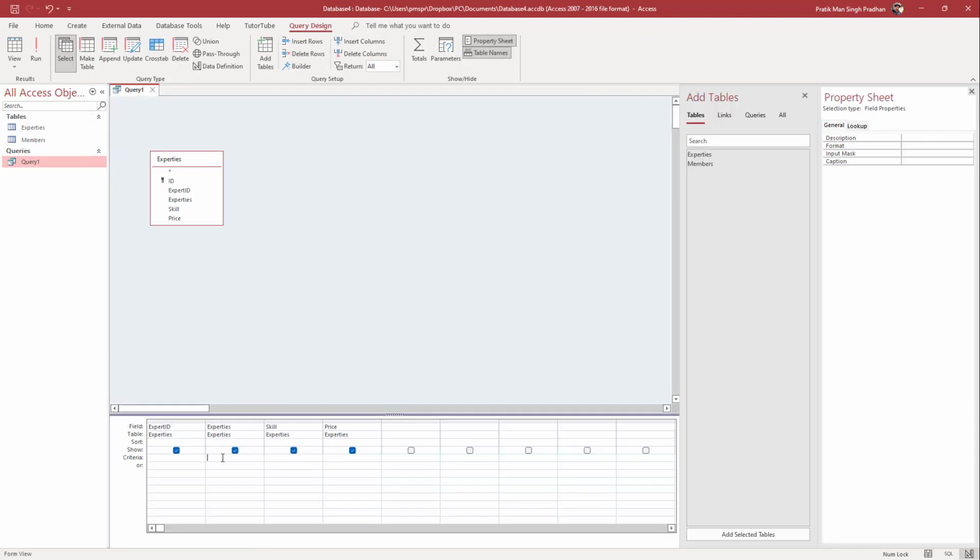And over here in the expertise criteria, I'm going to go not on the expertise, but on the skill, because I want to filter the data according to skill. So I'm going to type in the square brackets right here, and say enter the skill level needed.